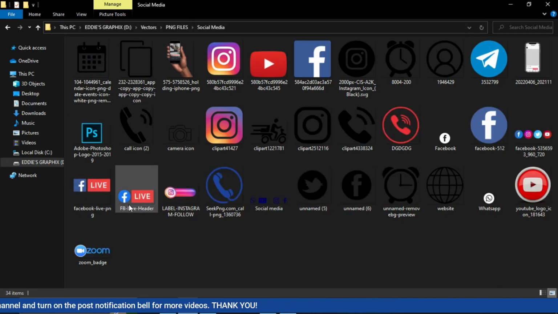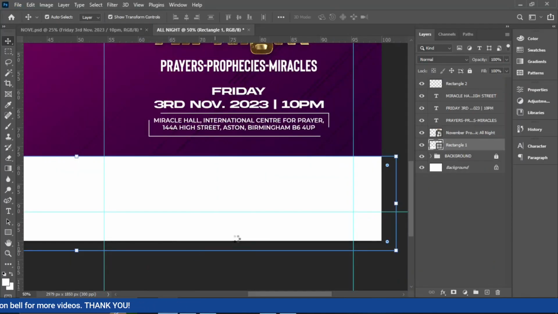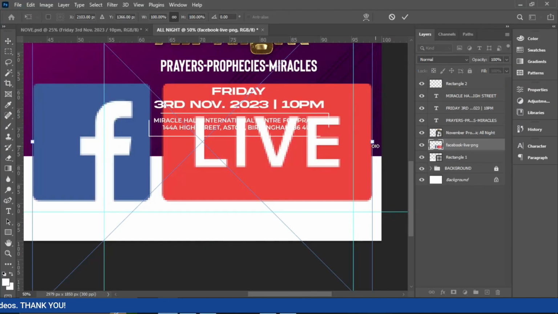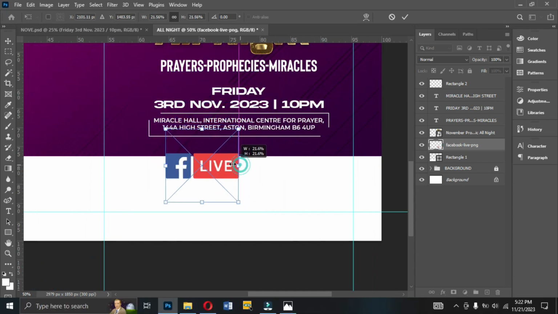So I'm using this particular one. Let me bring it, drag it onto Photoshop. Okay, and then let me reduce the size, which is too big. So let me reduce the size to absolutely beautiful.